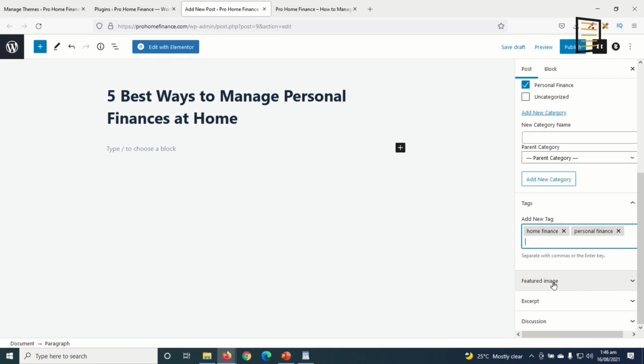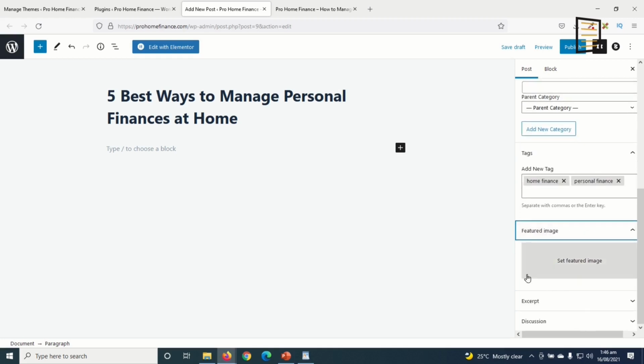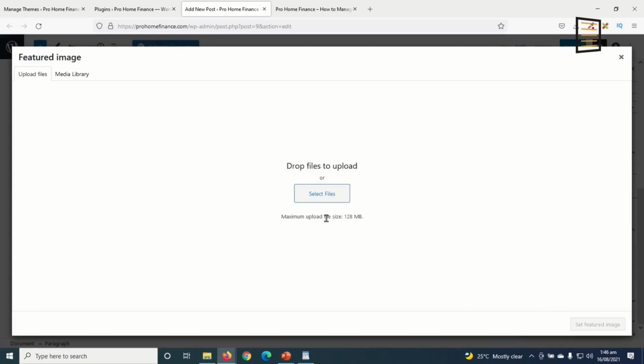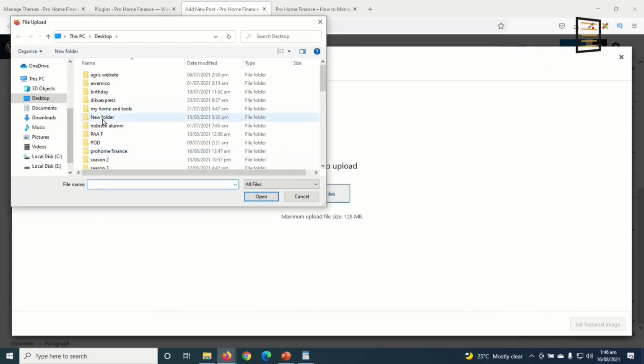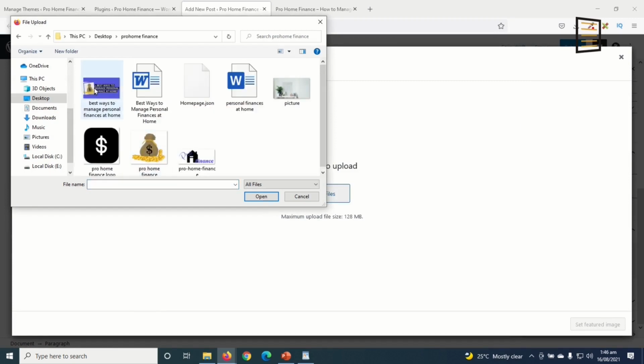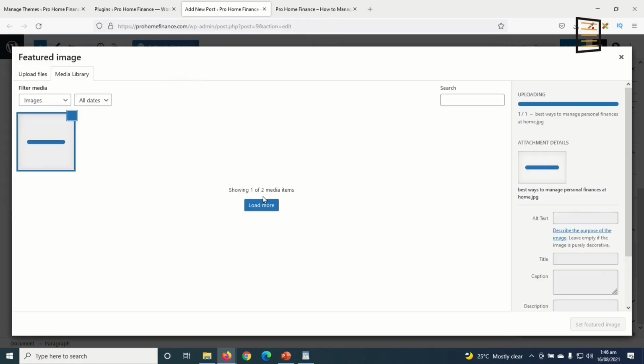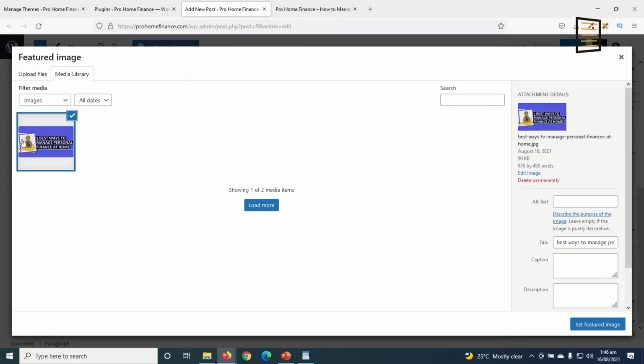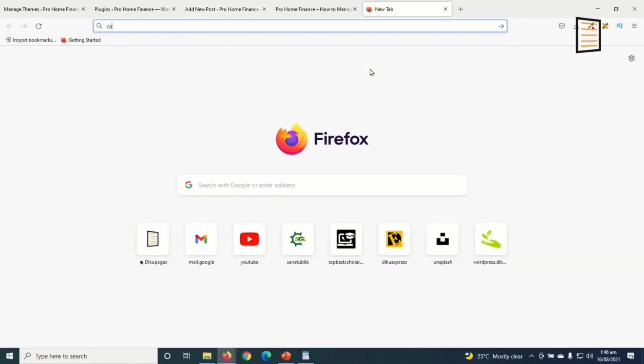Now I'll also add a featured image that will be displayed alongside my blog post. So I set featured image, select files, and it will take me to a folder where I can get my image. So I have my image right here, select it, click on open. If you want to make beautiful featured images like this, you can use a website called Canva.